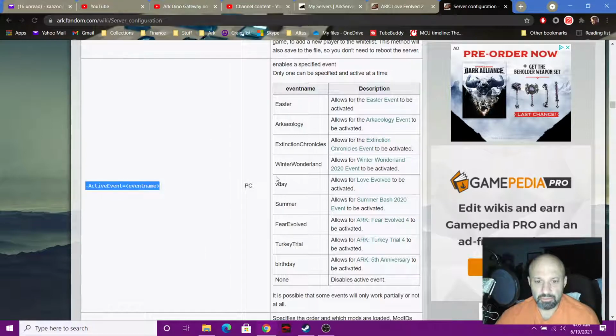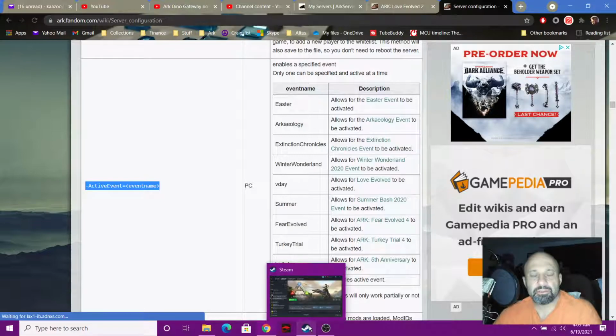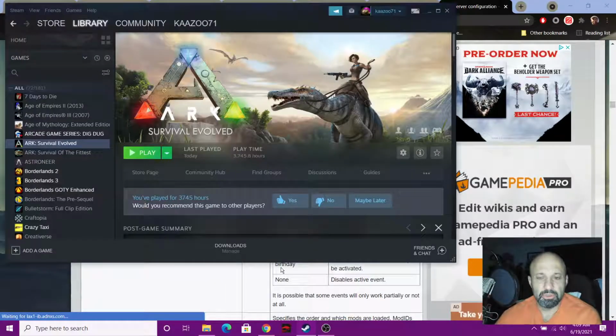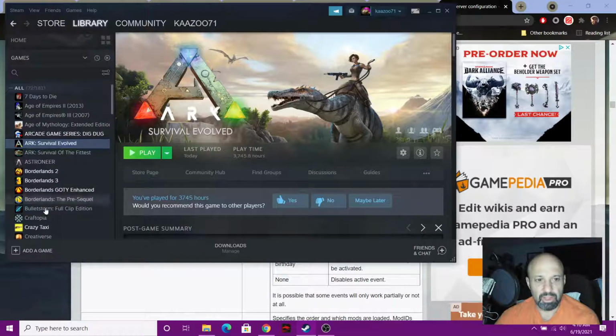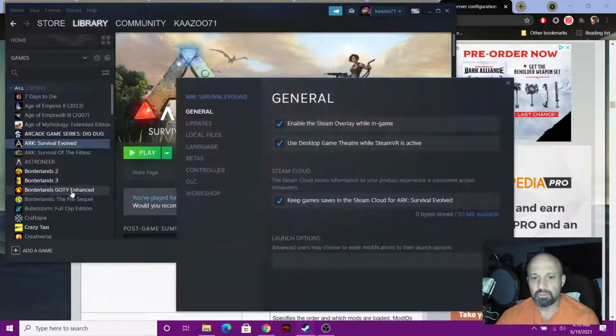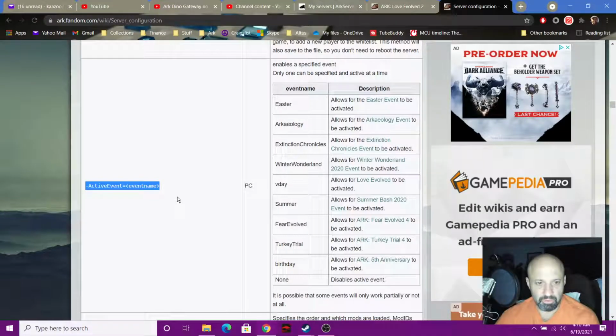So to do this, go to your Steam, and this is how to do it on Steam. I'm not sure how to do it on Xbox or PlayStation, so I'll look it up and try to put it in the comments if I can find it. But when you go to Steam, you go to your library and click Ark Survival Evolved. You're going to right click it, go to Properties, and it's going to bring up this, and then your General tab right here is where you want this. So I'm just going to go down here and copy this.